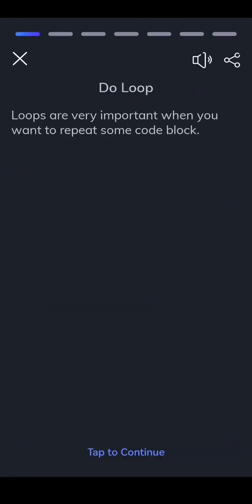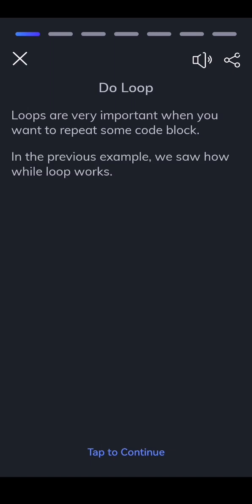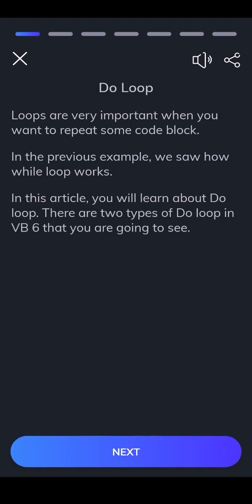Loops are very important when you want to repeat some code block. In the previous example, we saw how the while loop works. In this article, you will learn about the do loop. There are two types of do loop in VB6 that you are going to see.